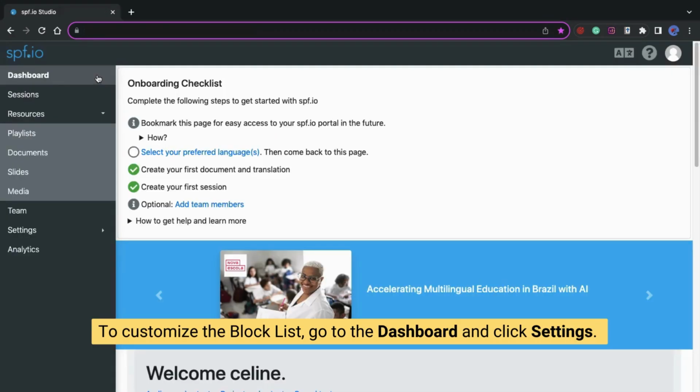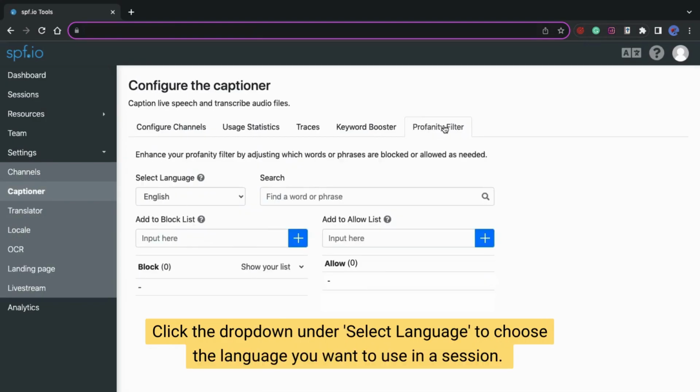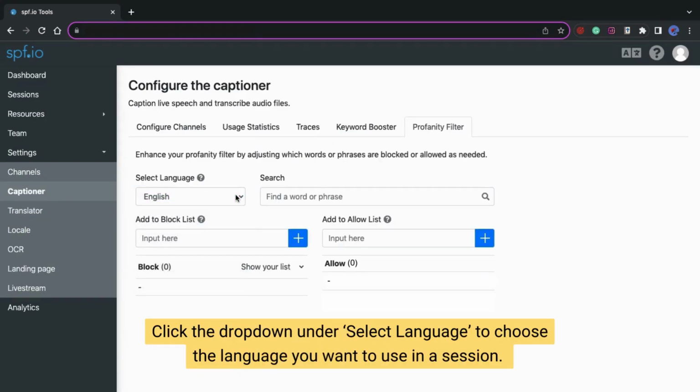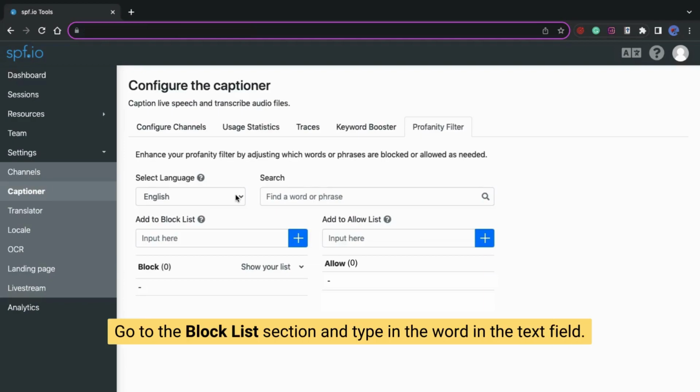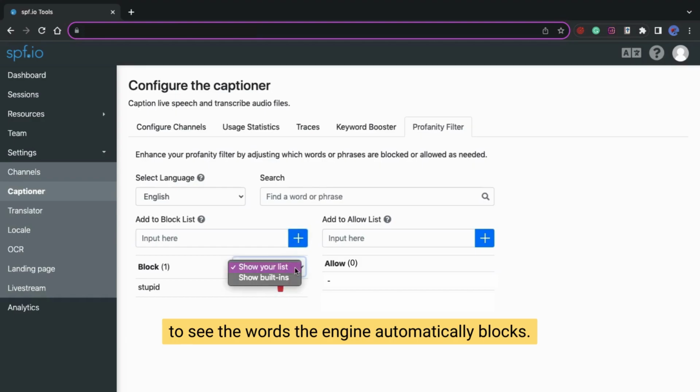To customize the block list, go to the dashboard and click Settings. Click Captioner and select the Profanity Filter tab. Click the drop-down under Select Language to choose the language you want to use in a session. Go to the block list section and type in the word in the text field.